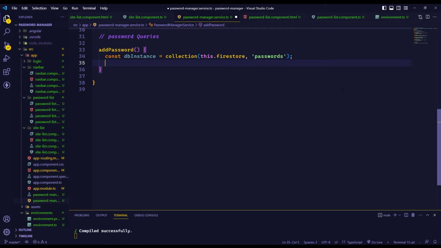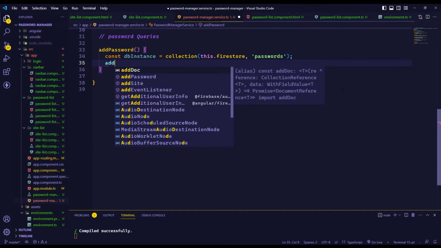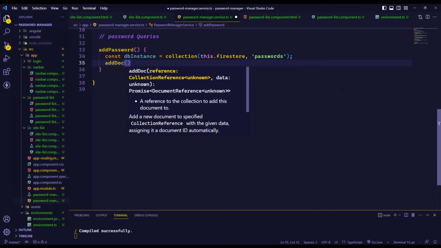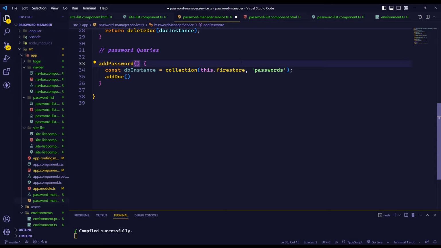Next, now we can write the query. For this also we will use the same method addDoc like the sites queries. So after this, addDoc, parentheses, this requires the dbInstance and the data object. So we will get this data object as a parameter. So create a parameter variable to capture this data. The variable name is data and set this type to object. Now pass the first parameter, this dbInstance. After this, pass this data parameter variable here. So once it's done, at last, don't forget to return this query. So guys, that's it for the query.